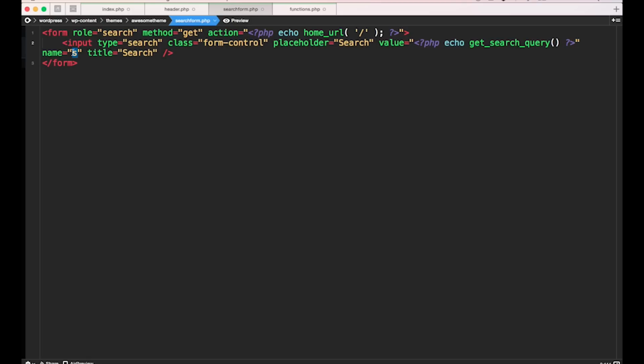The name is just s, one single letter. This name is important because WordPress is going to use this variable to detect what kind of search you did and to use those specific keywords that you inputted inside this text field to activate a search inside the database.